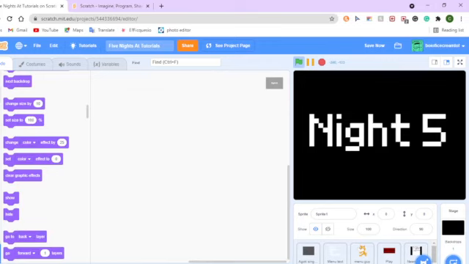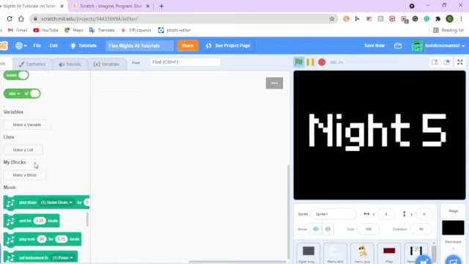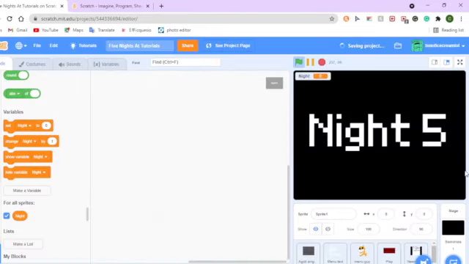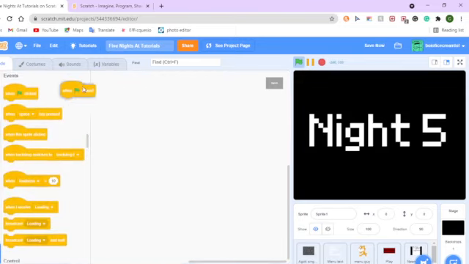And so what you're going to do is make a new variable after you delete the my variable. You're going to make a new variable and name it night. Then, see this check mark right here? I'm going to make sure that check mark doesn't exist anymore.